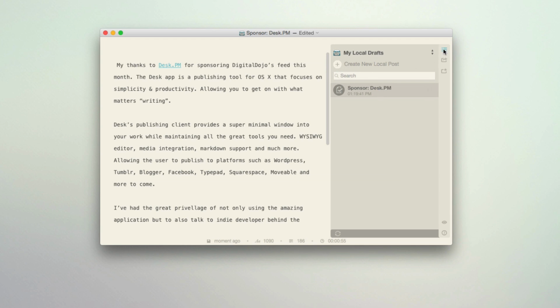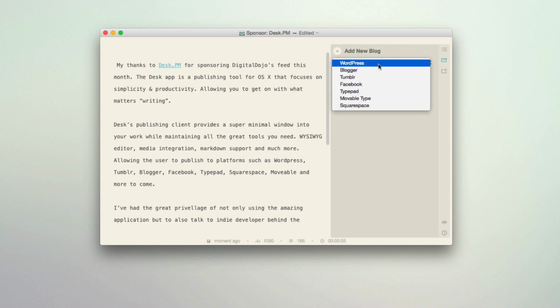Speaking of platforms, they have great support right now for the mainstream publishing platforms. They have WordPress, Blogger, Tumblr, Facebook, Typepad, MovableType, and Squarespace.